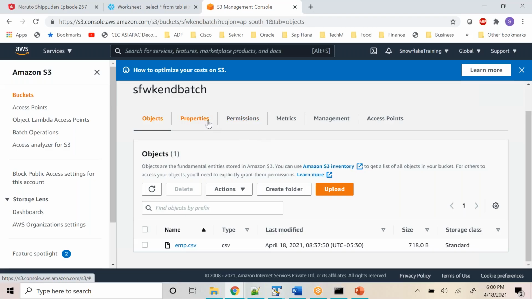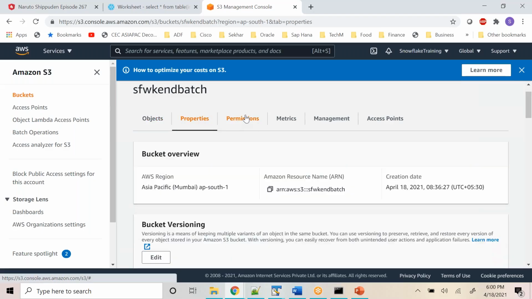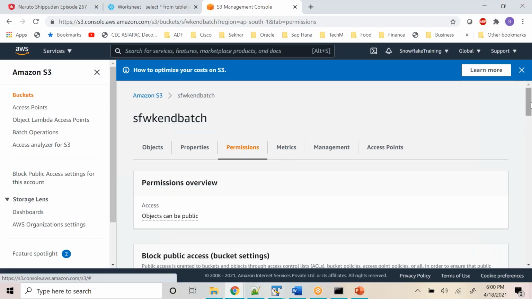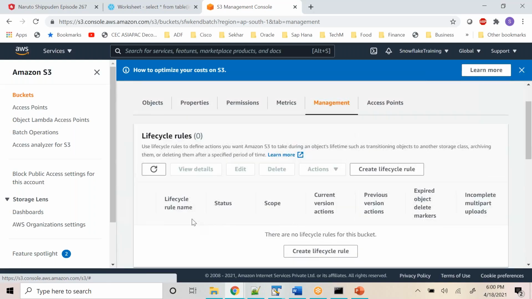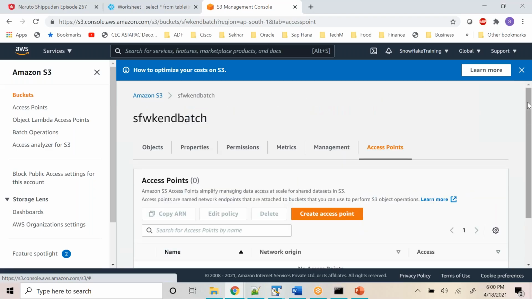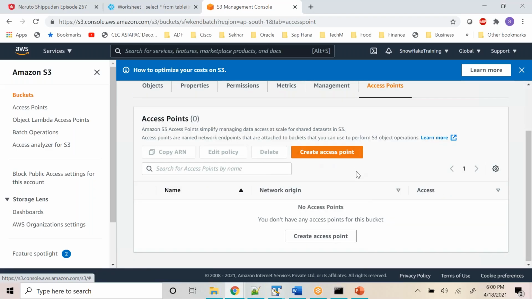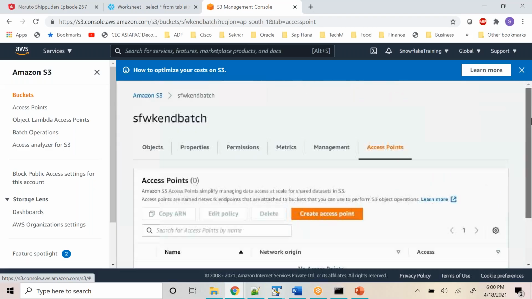Learn more properties. Permissions, metrics management. This is the life cycle I was talking. Create life cycle rules. We talked in the morning, right? How do you set up and storage class moving into a different life cycles? You can set it up here. And the access points is the one that says create access points means which particular IP address can access this. So you can set up security on top of this. So these are the things, but I think that should be good enough.